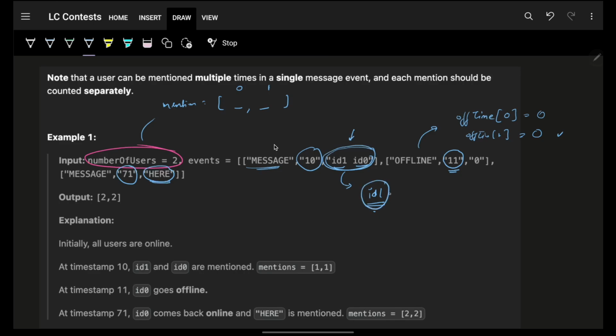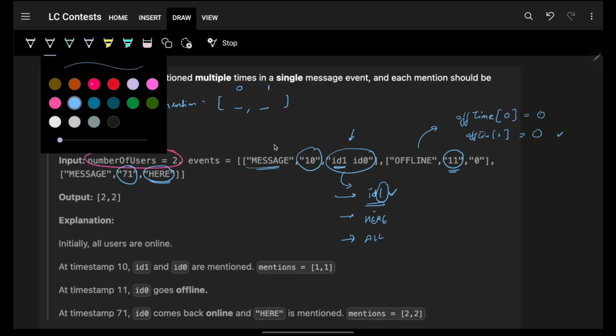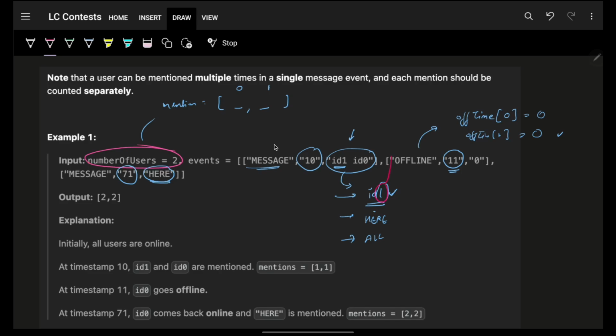And if the token is all, which means it's a string, I'll get the first token out. Either that token is ID, or that token will be here, or that token will be all. In case of ID, simply grab out this value. I will tell you with the help of code also how to grab it out, but simply grab out this specific value, go to the corresponding mentions and increase the value by 1.